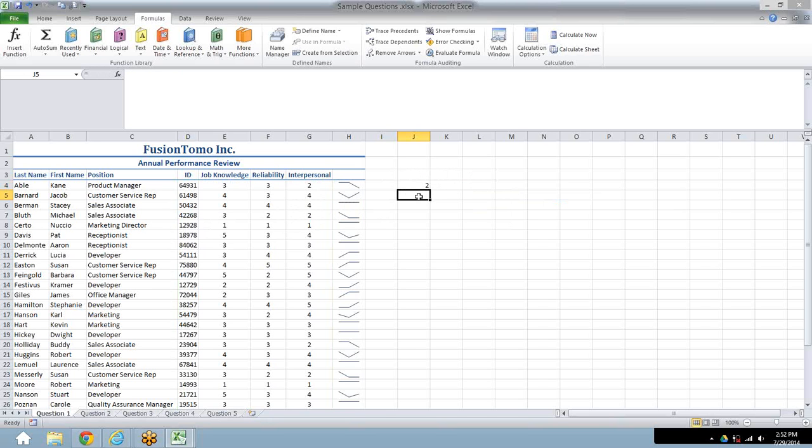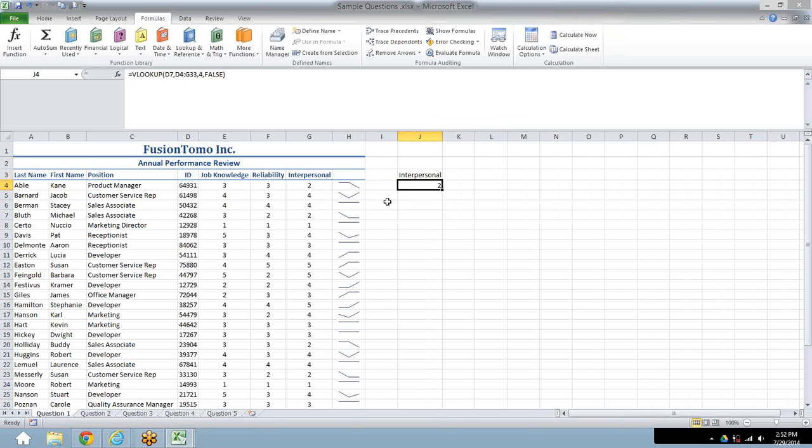So again, this would be really helpful if you were on a different sheet and you only needed to know Jacob Bernard's interpersonal score, or whoever the person was, Michael Bluth's interpersonal score. On a separate sheet, you label it interpersonal up here, and now you've got your formula underneath. So now everything's labeled for you. So that would be the process of using your VLOOKUP.